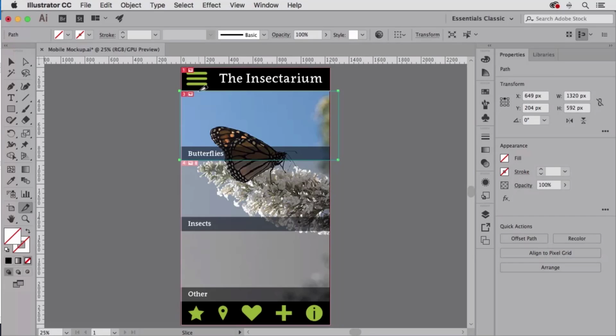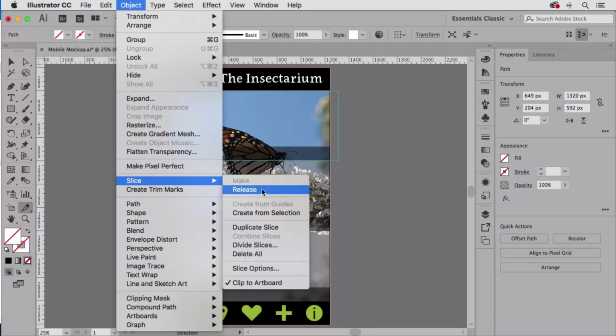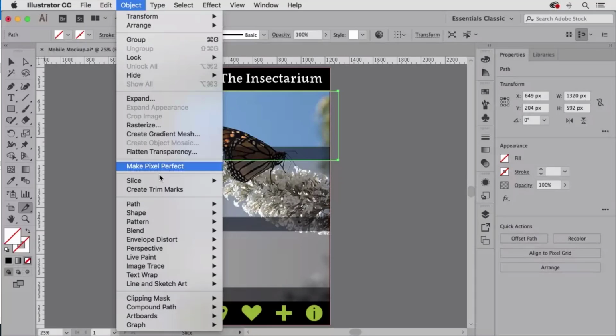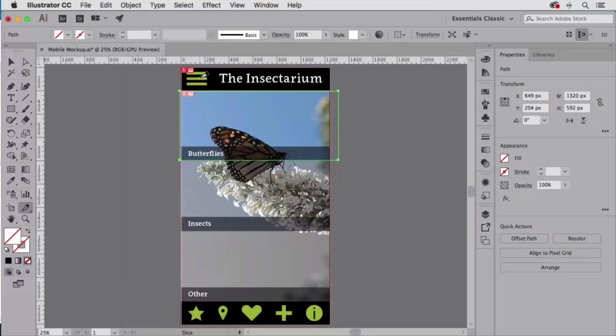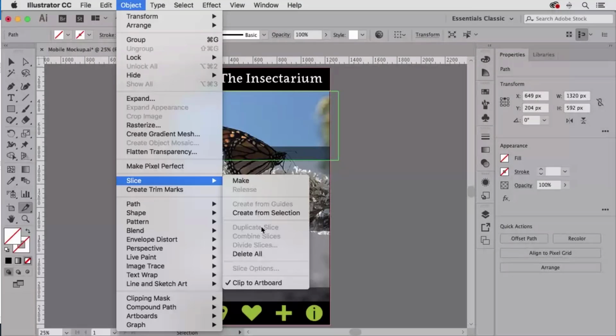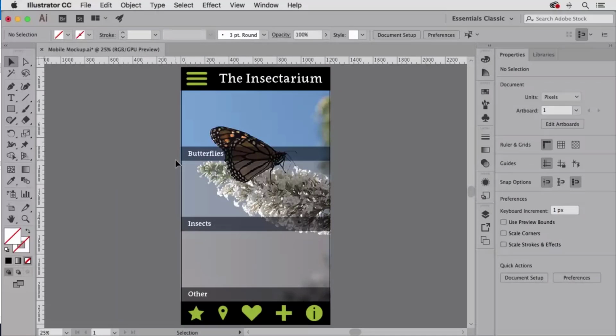Okay, so what I'm going to do is I'm going to come up here to the Object menu, come down to Slice, and I'm going to choose Release. And that's going to get rid of that. I'll go ahead and click on this one. This first one, Object Slice, and I'm just going to choose Delete All. And that'll get rid of that. And so I want to show you some more accurate ways of doing this.